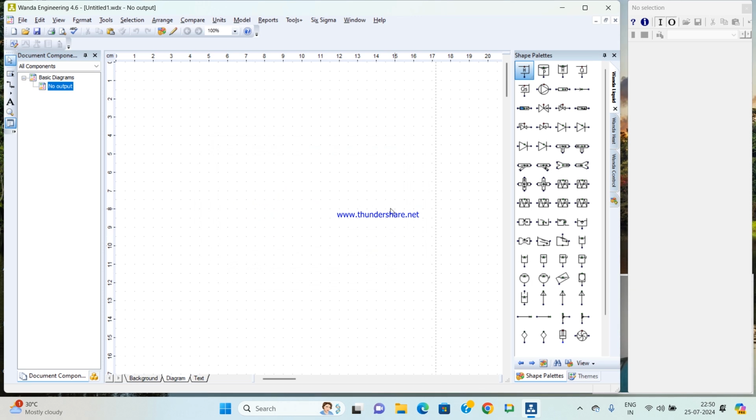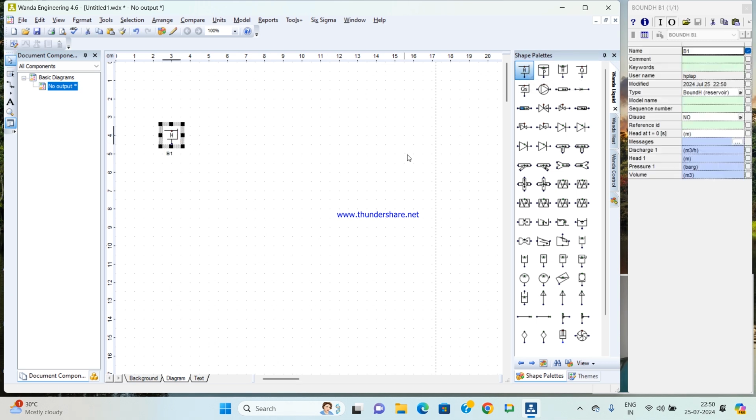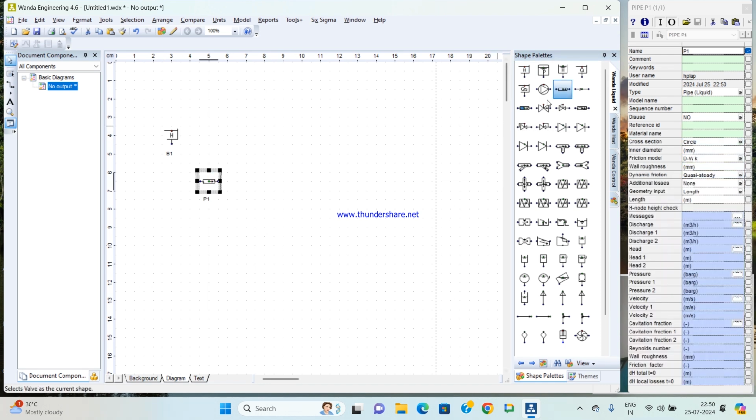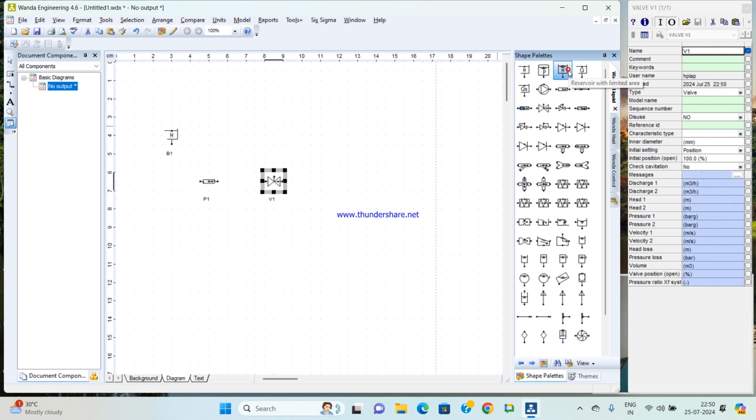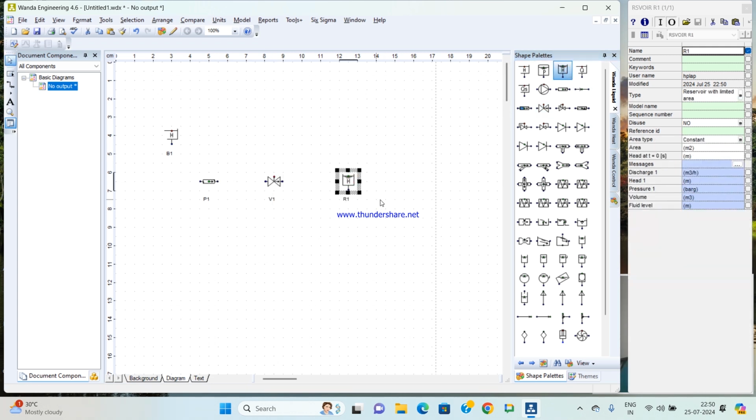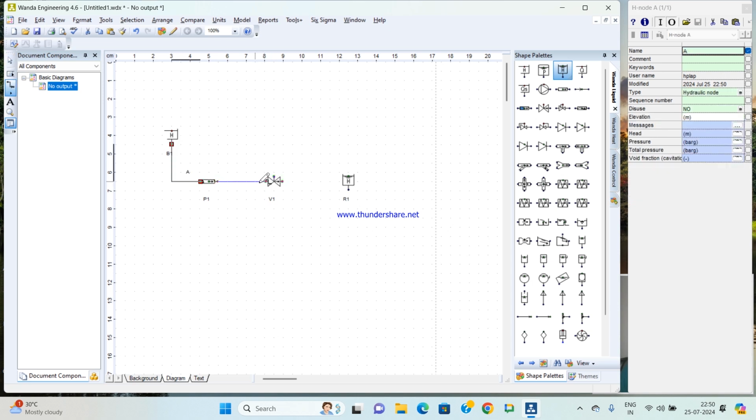This is your interface. I will use one reservoir like this, then one pipeline, then one valve, then one tank like a surge tank or something, whatever you want. I have placed them, then using the connector I am connecting them.